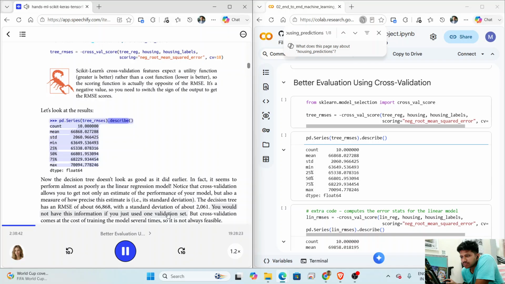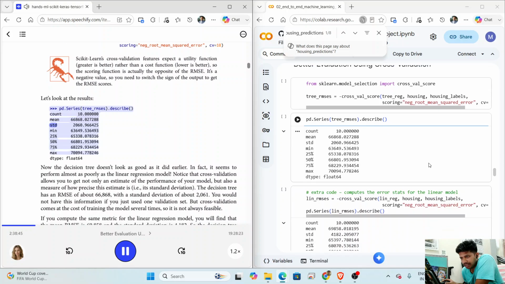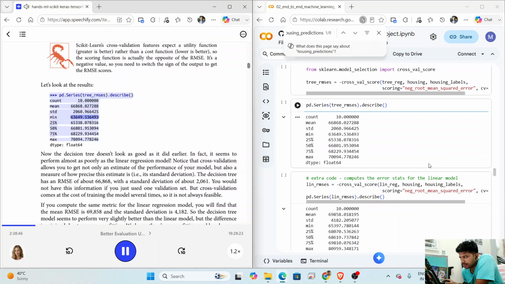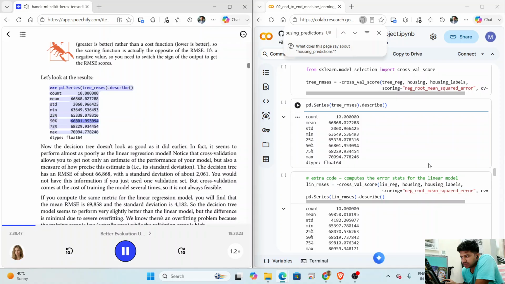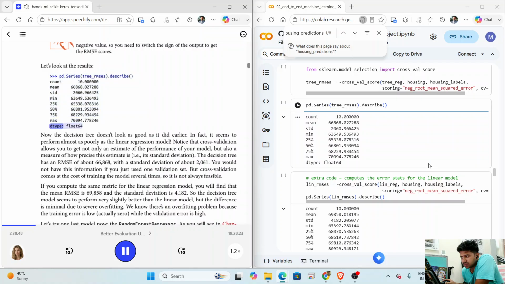pd.Series describe: count 10, mean, std, min, 25%, 50%, and 75%.